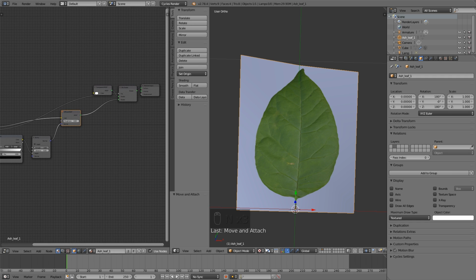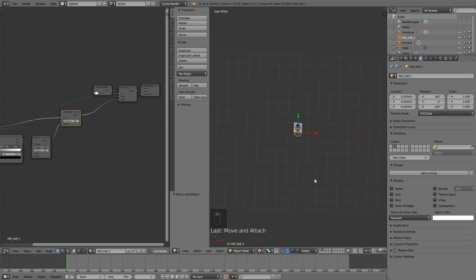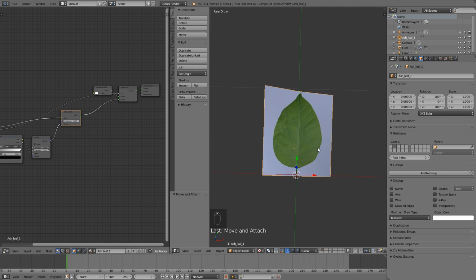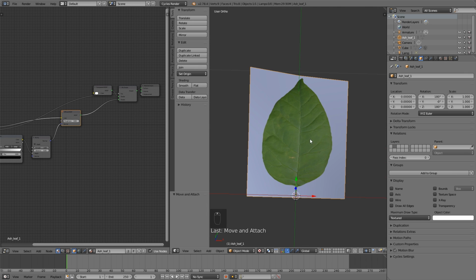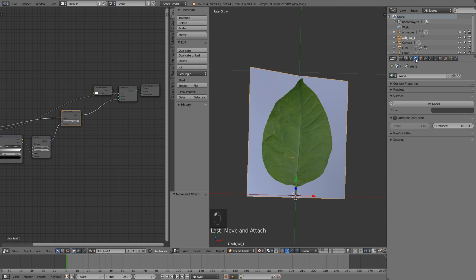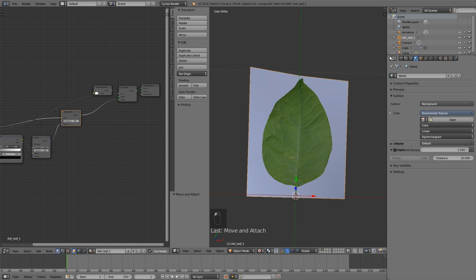So if I go to rendered view here, I'm not going to see anything because I don't have any light in my scene. So maybe this would be a good time, usually I do it when I'm setting up my materials anyways, to open up an HDR map. So I'm going to go to our environment settings here, choose use nodes, click that little box next to color, and it's going to be environment texture. Now I'm going to open up an HDR.